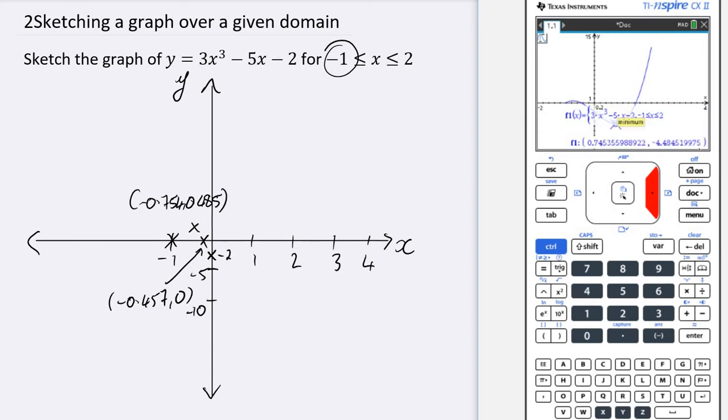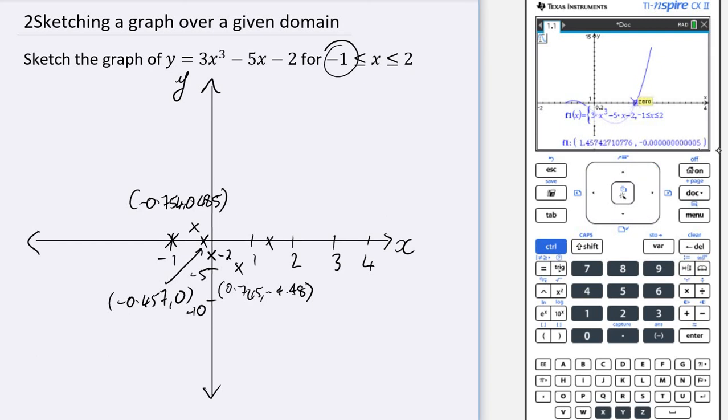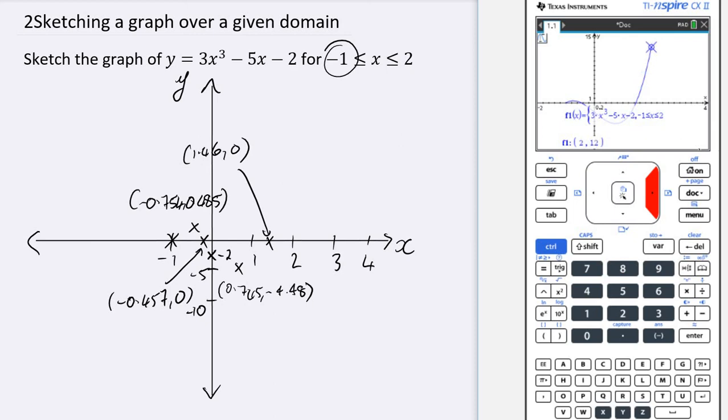It's another minimum, 0.75 and -4. Going to get an x-intercept next. Okay, at 1.460. And then we keep going. Doesn't give us the endpoint necessarily. Oh, it does here, but if it doesn't, you just type in 2 and hit enter. So then we're at 2, 12.